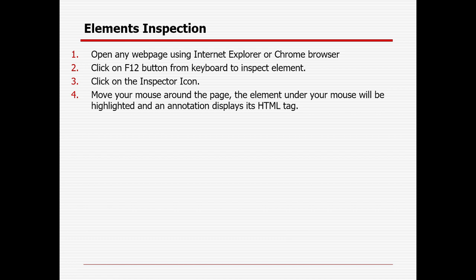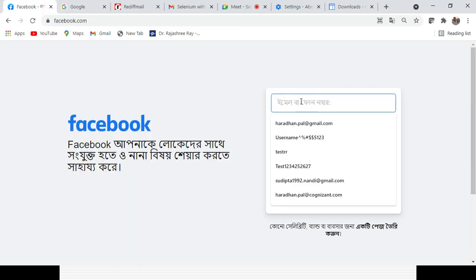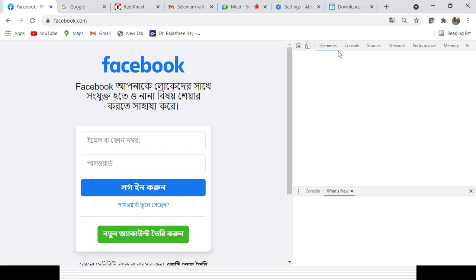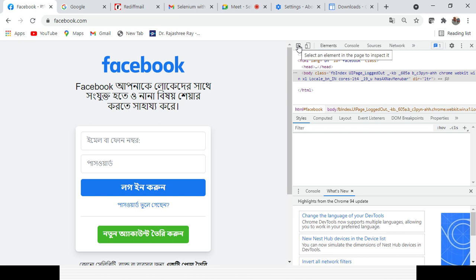You first need to open the web page. Open any browser and then the web page, and press the F12 button. Suppose I want to open the Facebook page and identify a particular field, button or link. Then I press the F12 button on my keyboard. Once you press F12, you can see that a section opens automatically. That is the inspect element.